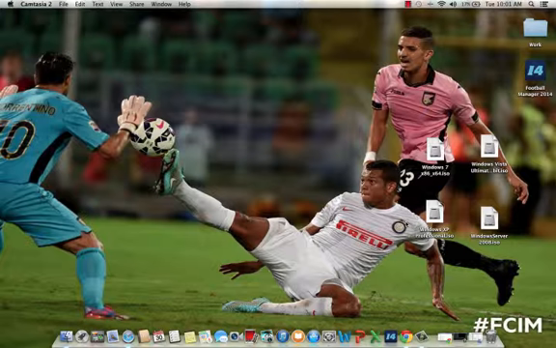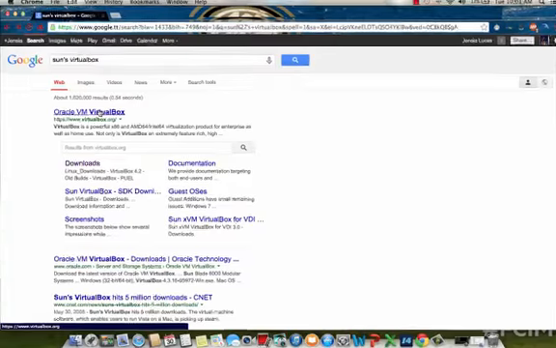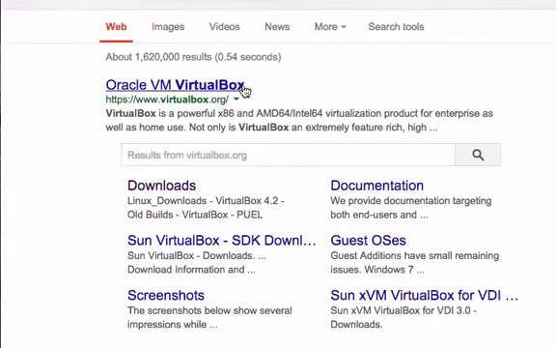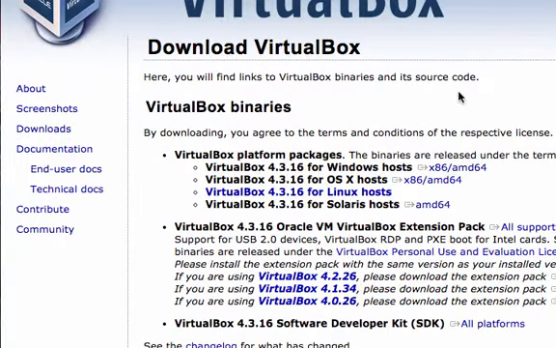Let's get started. Okay, so the first thing you're going to want to do is go to your browser and Google Sun's VirtualBox. Now, you're going to go to the site, select the link appropriate to you, and go to Downloads on the left-hand side here. And you're going to select the VirtualBox that is specific to your operating system. I have a Mac, so I'm going to be selecting the Mac VirtualBox.